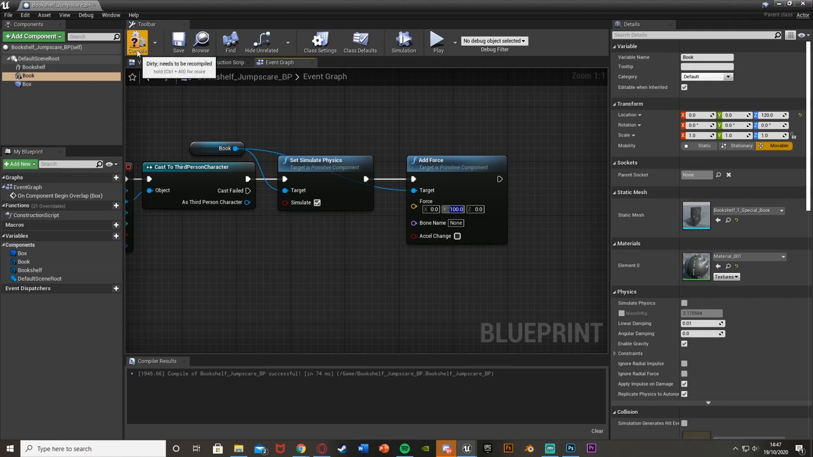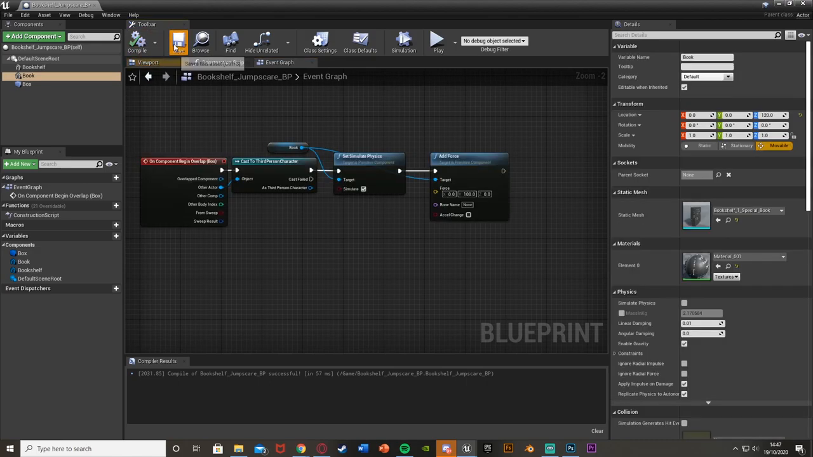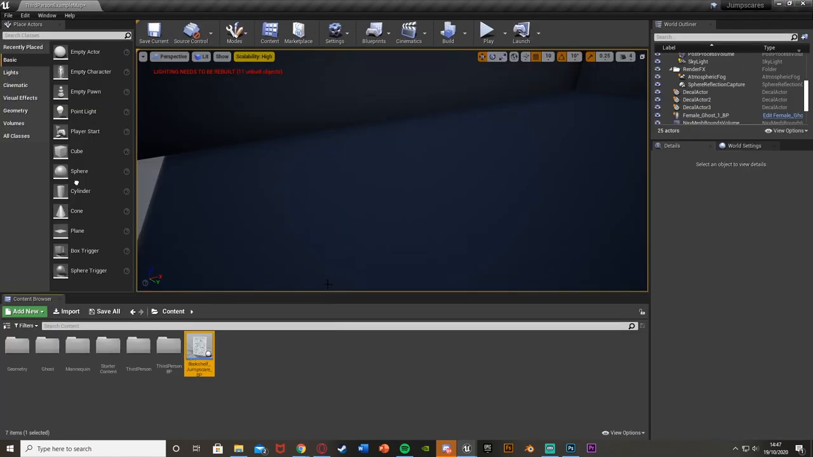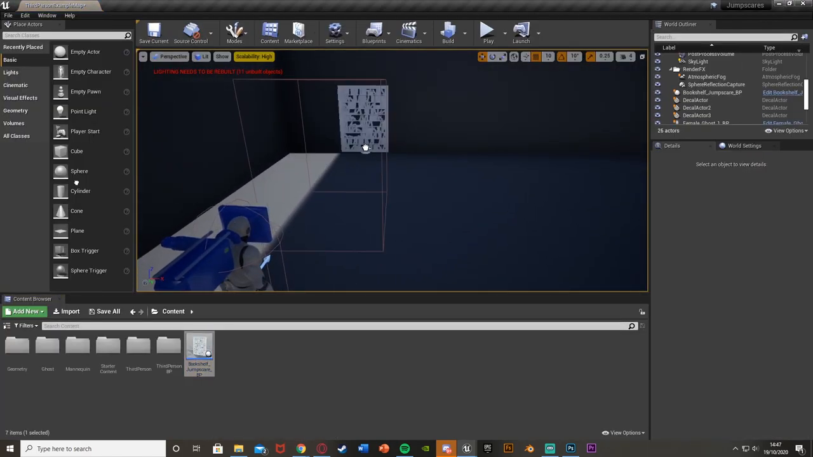Obviously, the higher the force, the more impact the book will have, so the further and faster it will fly off the bookshelf, or whatever example you're doing. And so this is it. So we compile, save, minimize that, and just place it in our level, like so.